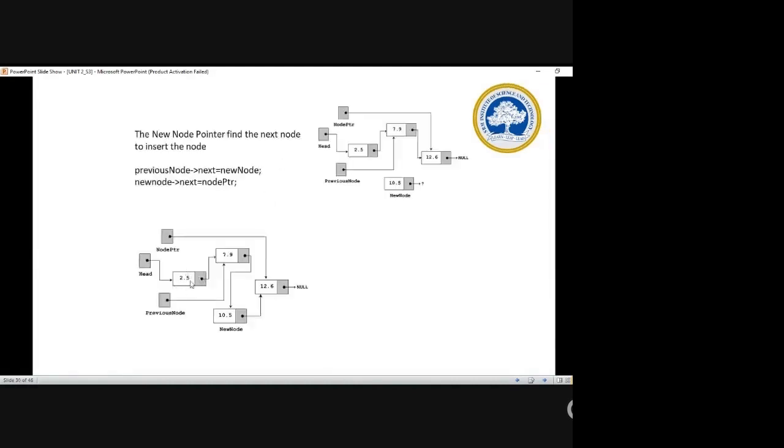Now first this is your current pointer. When your current pointer is moving to 7.9, this will become your previous pointer. 2.5 will become your previous pointer. Now when you change the current pointer to the next one, 7.9 will become the previous pointer. This is what actually happens. So see here, this happens until you find the location only. When you find the location, your link will be transferred like this. See, for example, now this is your previous pointer.